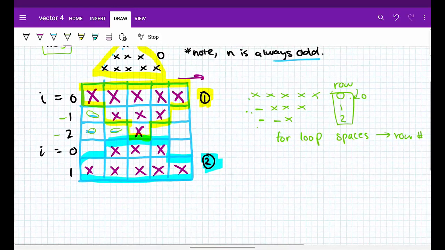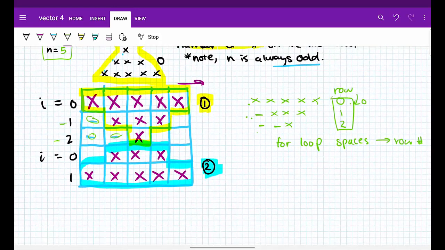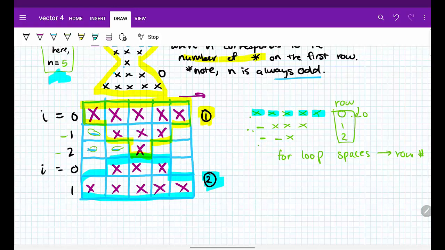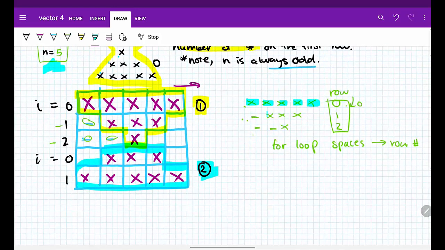And then we're going to print stars. Let's look at the star patterns we have going on. We have 1, 2, 3, 4, 5, which corresponds to n. We're given n is equal to 5, so the first row is going to have 5, the second one is going to have 3, and the third row is going to have 1. So we are reducing the number of stars by 2 each time.